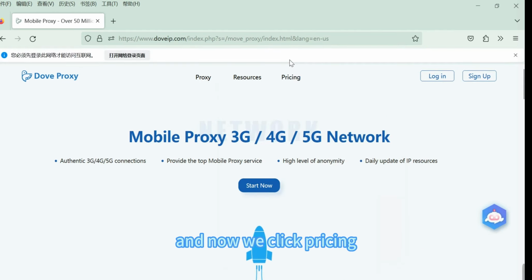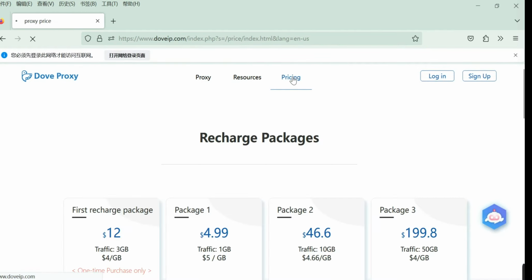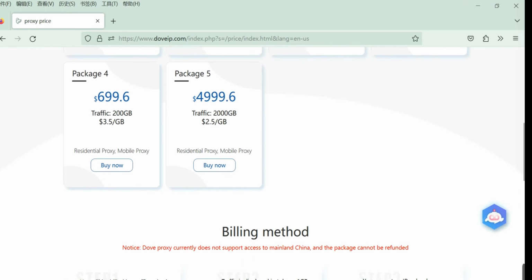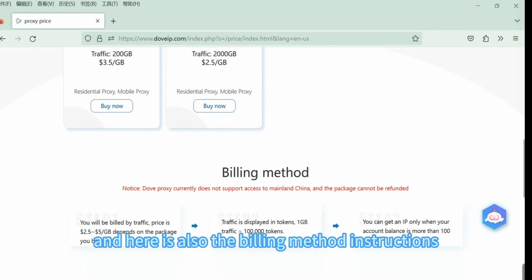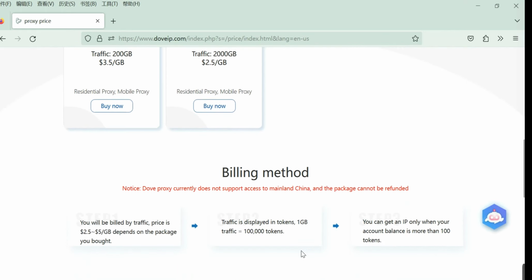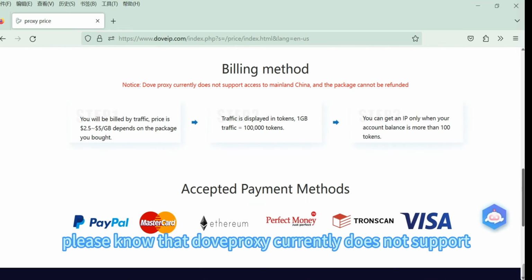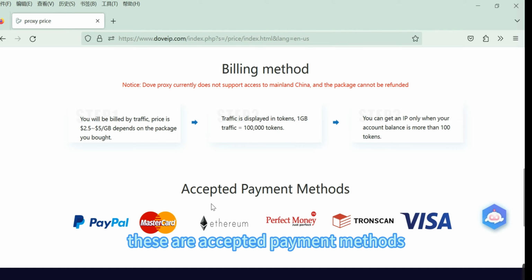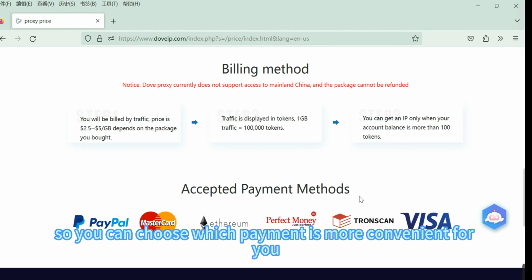And now we click pricing. This is the recharge packages. You can choose according to your need. And here is also the billing method instructions. Please note that Doveproxy currently does not support access to mainland China, and the package cannot be refunded. These are accepted payment methods, so you can choose which payment is more convenient for you.